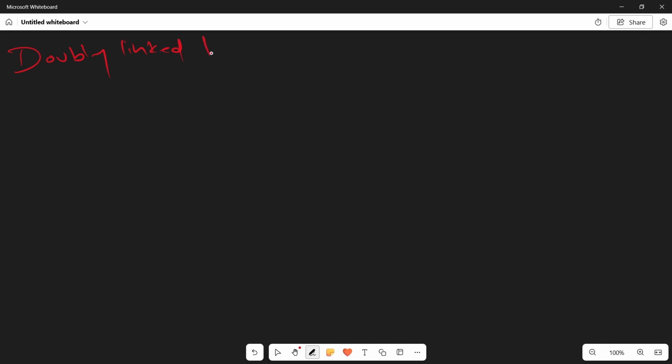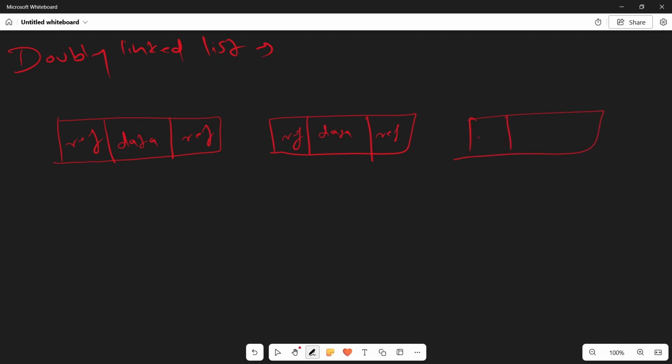Doubly linked list. Why are we calling this one single and this one double? Because here we will be having 2 references. It will be reference, it will be reference. Then again another node, data, reference, and again reference, data, and reference. So why are we calling it a doubly linked list?